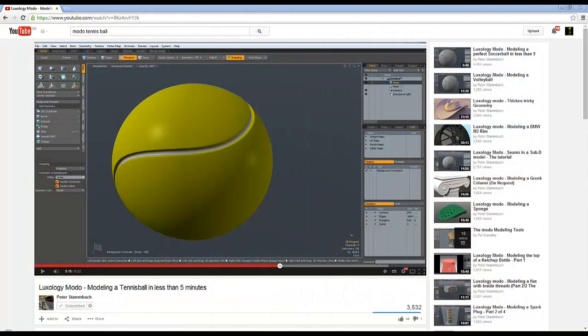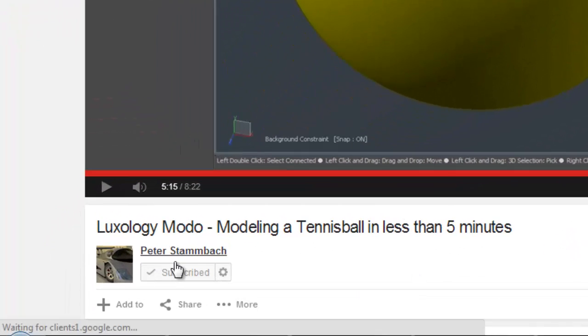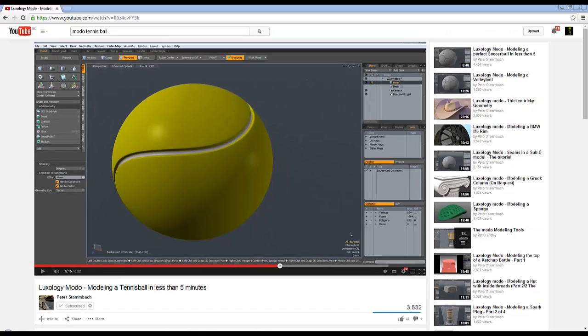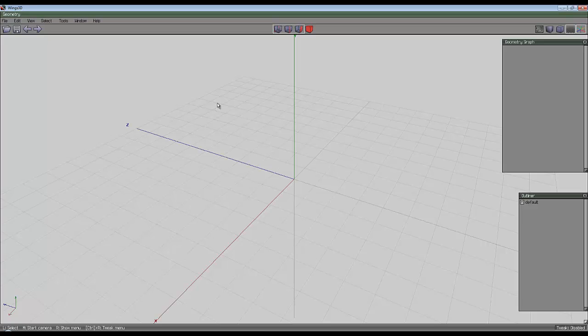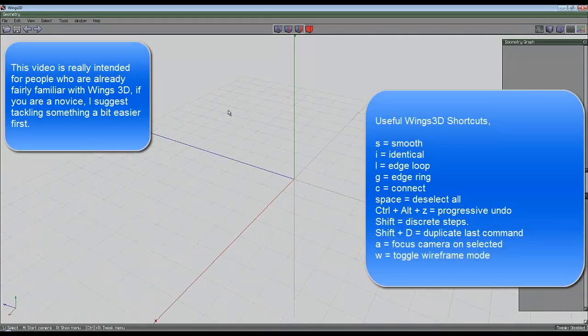So I watched this tutorial for making a tennis ball in Modo in less than 5 minutes by Peter, and I'm sorry I can't pronounce your surname there. I'll have a go. Stambach? Anyway, I thought I'd try and be clever and do this in Wings 3D, so I'll try and do this in Wings 3D in less than 5 minutes.